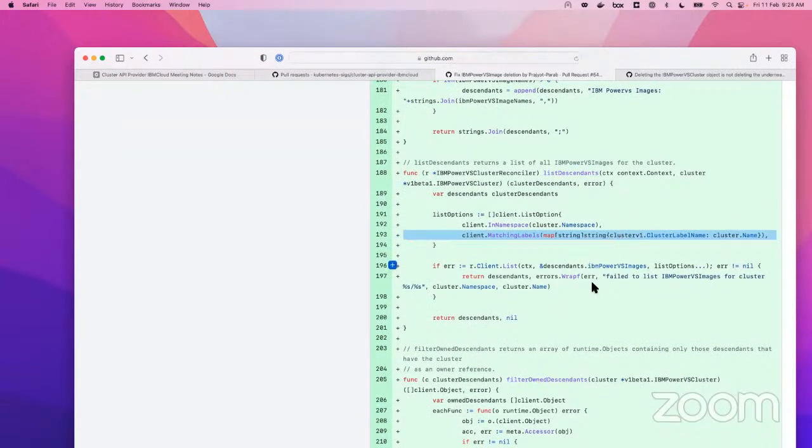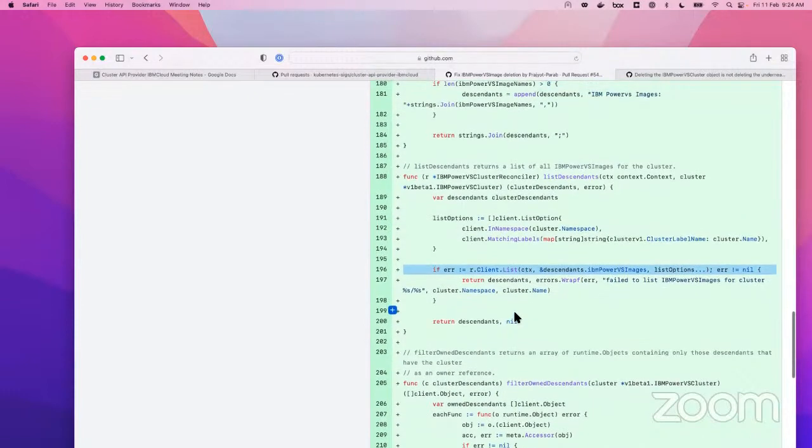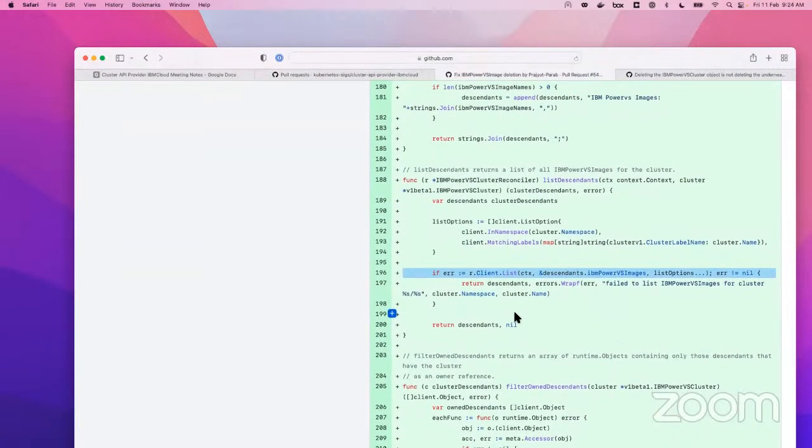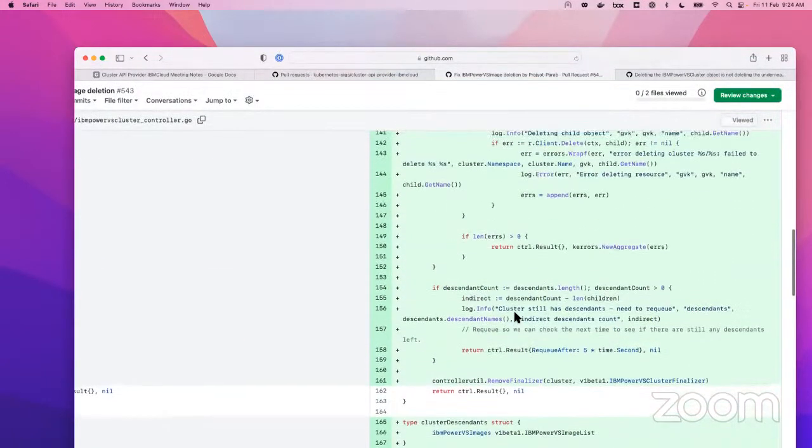Once it matches all those things, it will list all the possible children of the different resources. Currently we are just sticking to IBM Power VS images, because as far as machines and control planes are concerned, since we are using them from the underlying Cluster API, that will be taken care of by that controller itself. So we are only worried about the IBM Power VS images. We'll list all those possible child values, and once we have listed them, we will call the delete command for that particular controller of the IBM Power VS image.